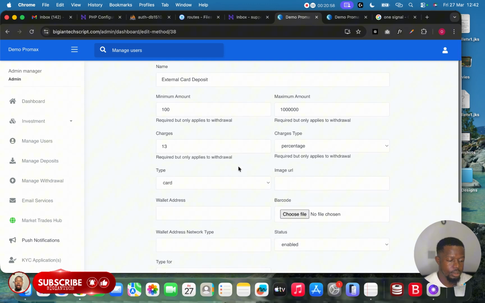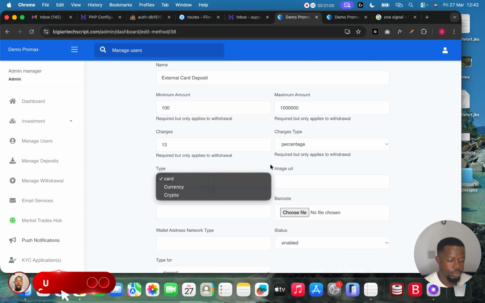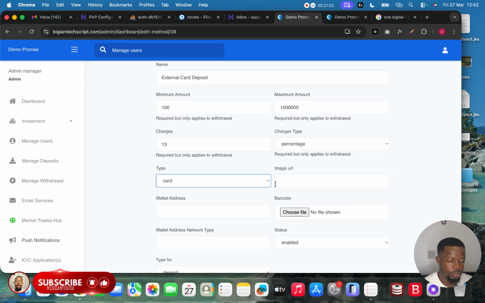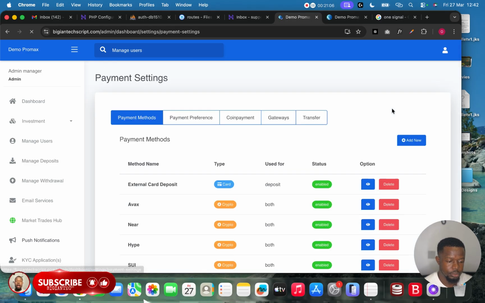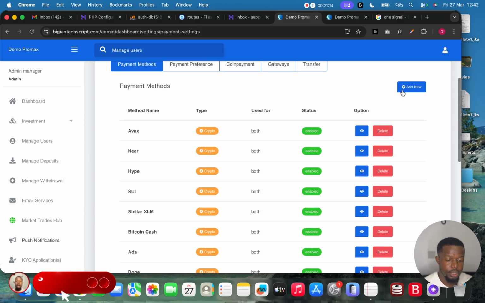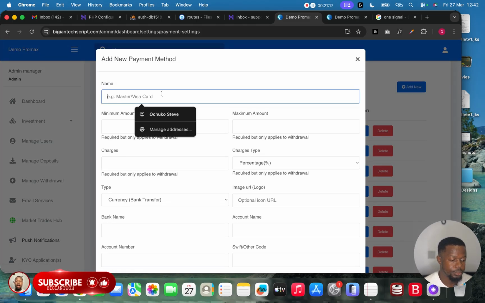Let's say external card. Let me take this back. Now let me go back again. Let me copy this. Okay, delete this. In case you're getting an error, just delete this and you go to add new again.